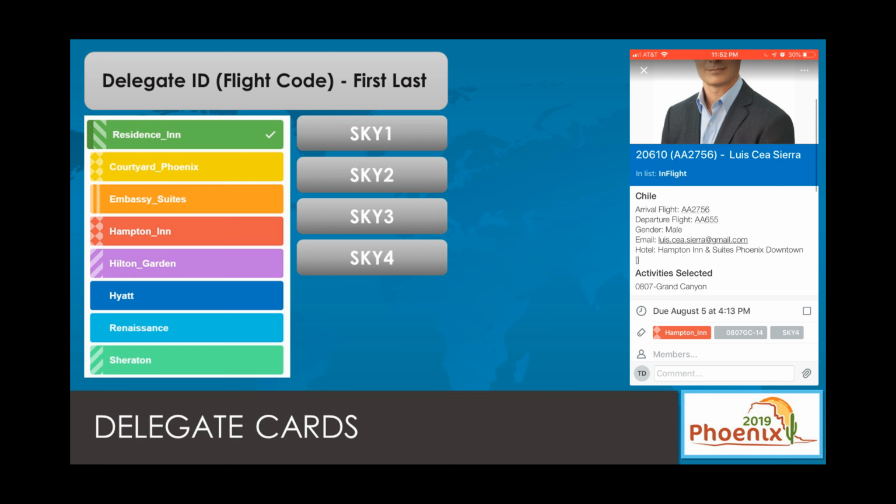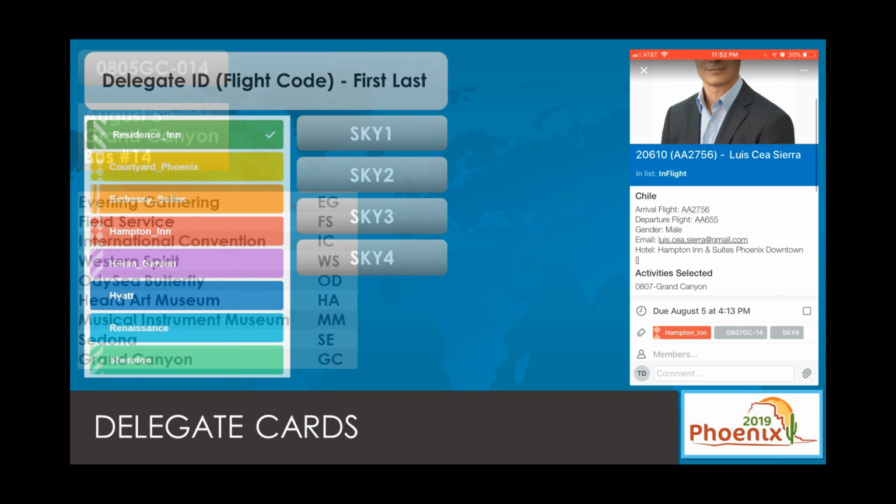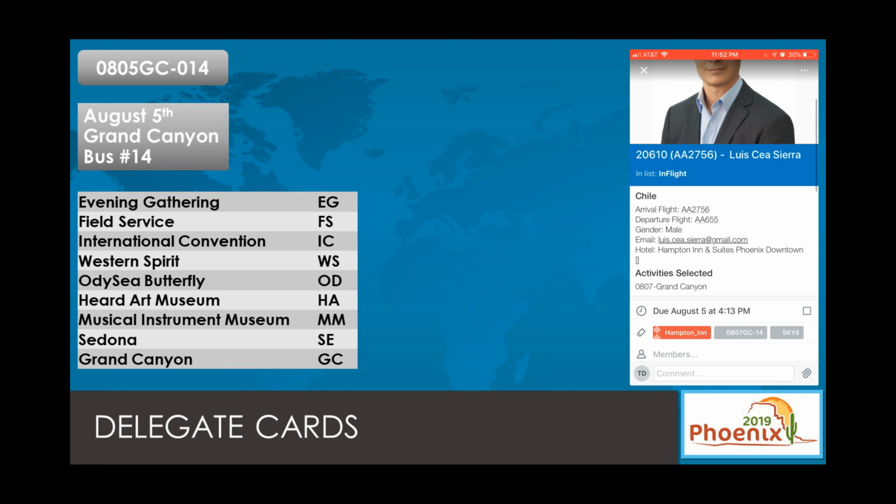The labels on the card contain information that will make it useful to filter lists of delegates for several purposes. In this case, we have a colored label for the hotel where each delegate will stay. The other labels identify the terminal where the delegate will arrive. Sky 1 through 4 indicate the terminals at the Sky Harbor Airport. There is also a label for each activity that has been scheduled for the delegate. This label contains a 4-digit date code followed by a 2-character activity code. The code may also contain a bus number for further planning.